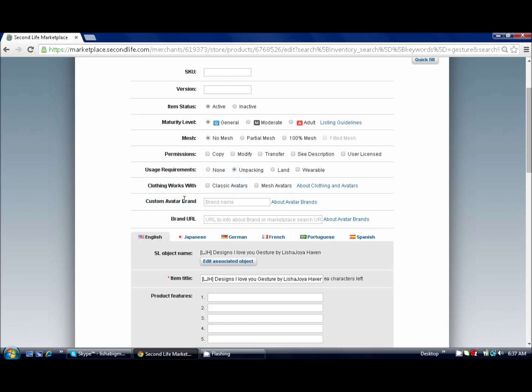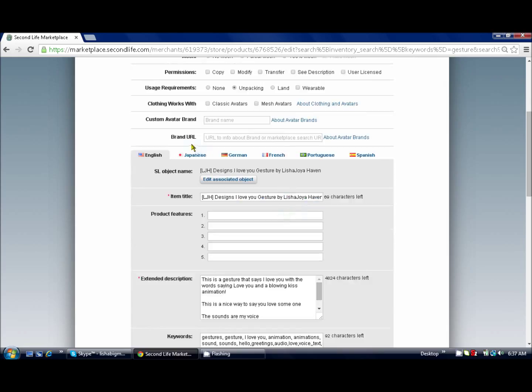Now, there's no clothing, there's no custom avatar brand. If you are to do avatar brands, it's things like Lola's, things like Fat Ass or Sklink, things like that that require specialty type things to go with it, to add onto their accessories, onto that particular clothing or shoe or whatever it is that one creator had created for it. Now, brand URL. You can go to the brand URL if you want, but you don't have to.